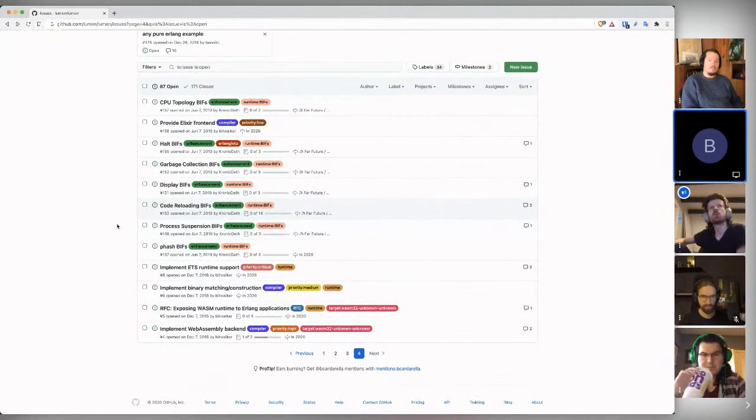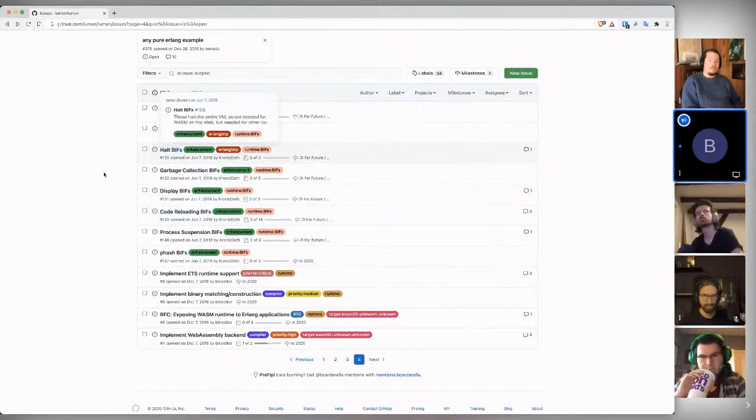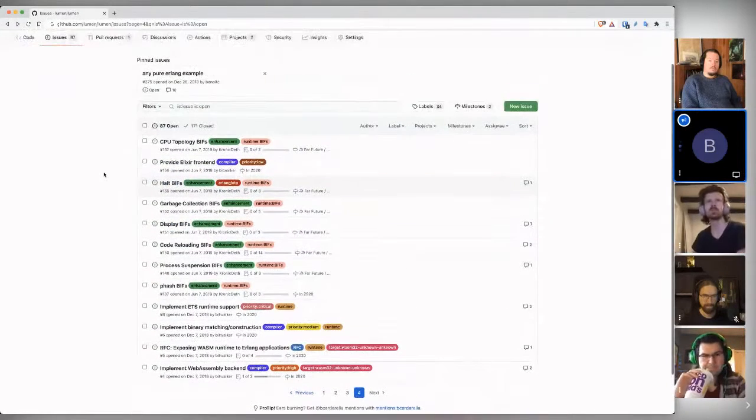Okay. I think all the BIFs ones are just tracking issues for the BIFs we have and don't have. Some of them might have subsections where I forgot to check them, because some of the BIFs I just started implementing as stubs to get OTP to build, but I think I went back and fixed most of those and marked them as stubbed. Okay, so pretty much all these BIF ones we'll leave as is, waiting on implementation. Okay, provide Elixir front end.